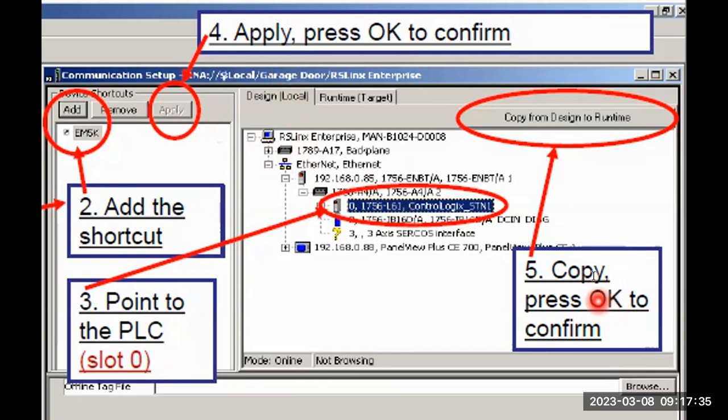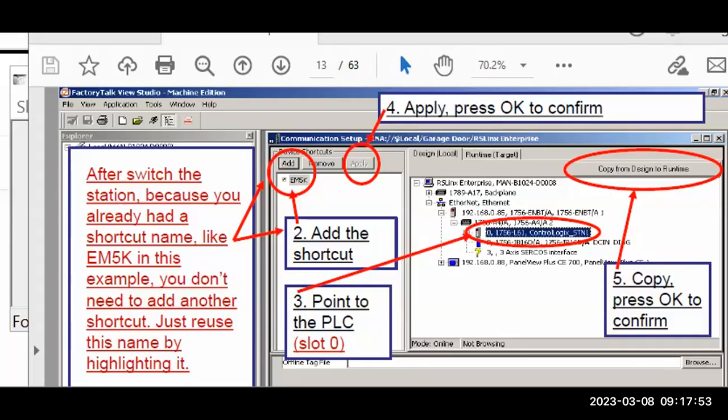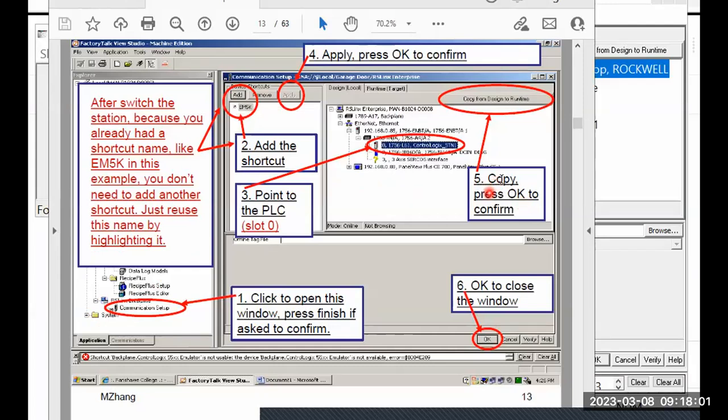Step 5, this is very important. You need to click this button on the right-hand side called Copy from Design to Runtime. You need to click this button, all right? The reason for that, maybe I should explain the reason for this button, because right now we are working on this step. The reason for step 5 and step 6 is very simple, right?